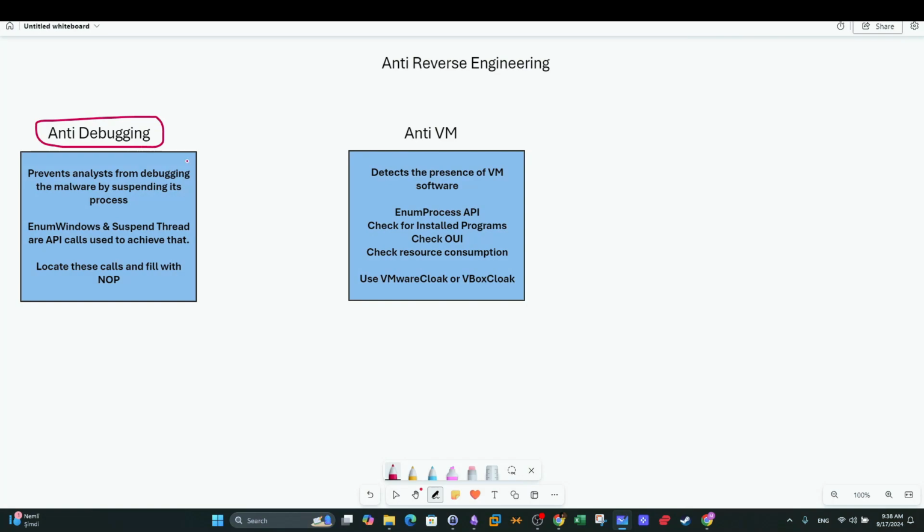In anti-debugging, the malware prevents analysts from debugging the code by suspending the process of the debugger. As you know, debuggers are used to analyze the software code to detect issues, bugs, vulnerabilities. The thing is, debuggers are used to analyze malware as well. So when a malware implements the anti-debugging technique, it seeks to prevent analysts from analyzing the code of the malware to hide its behavior. So how does it specifically do that?